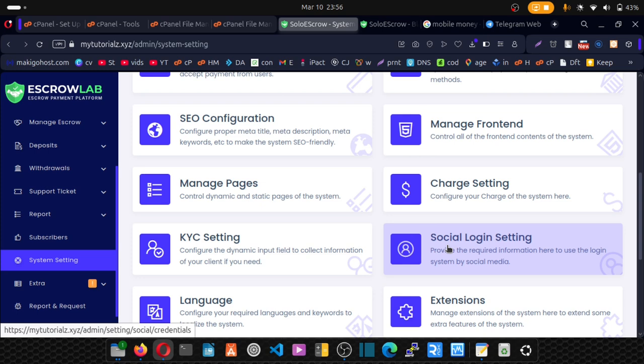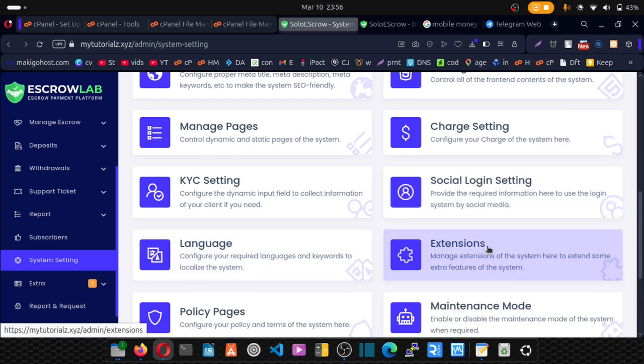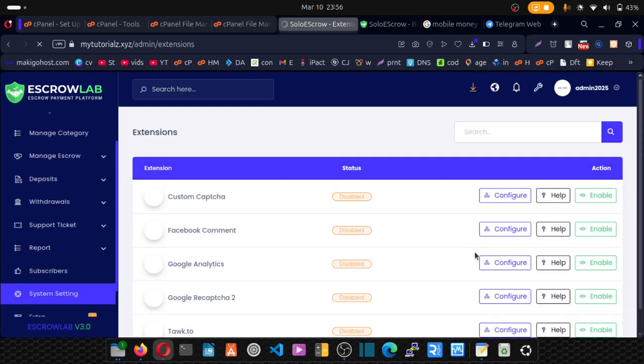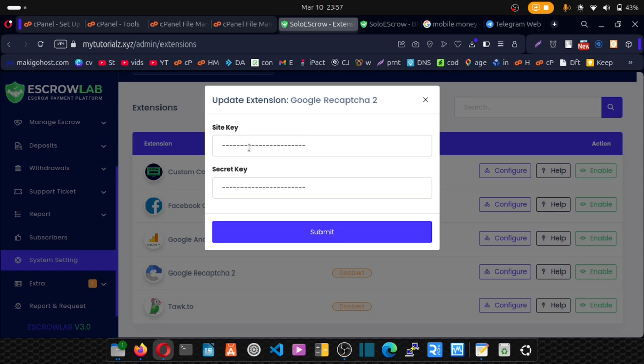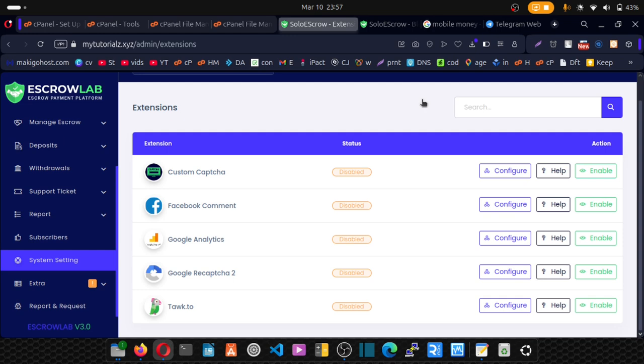Social logins, forget. Language, forget. Extensions, click. Now, if you don't want bots to interact with your site, we're enabling Google reCAPTCHA. Make sure you enable it and then click on configure, enter your site key and secret key, and click on submit. I have a video on my channel showing you how to do this. I'll link it in the description of this video.